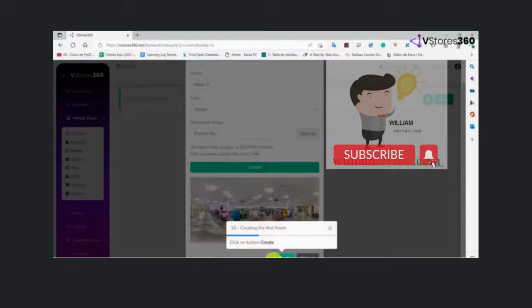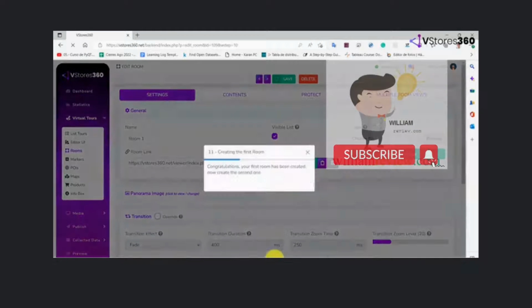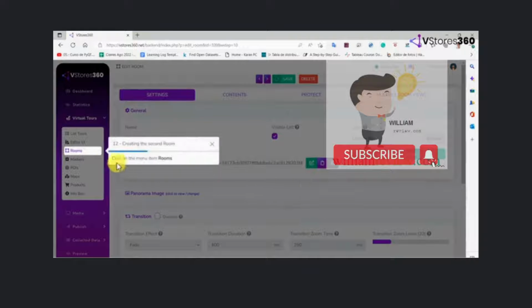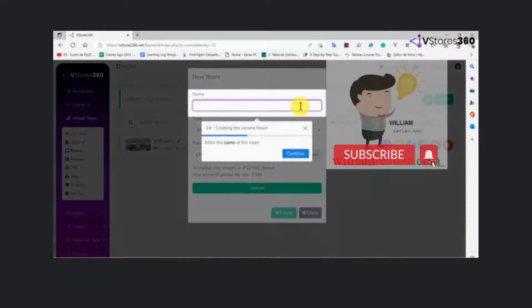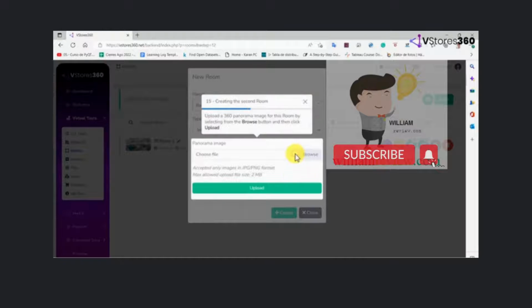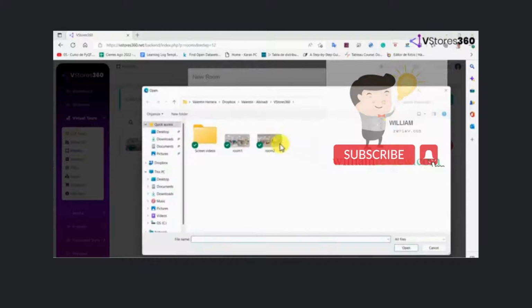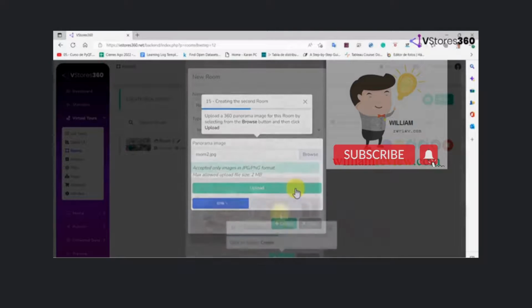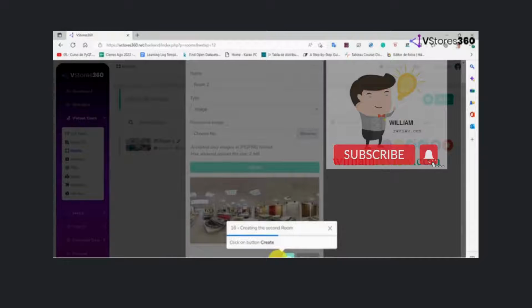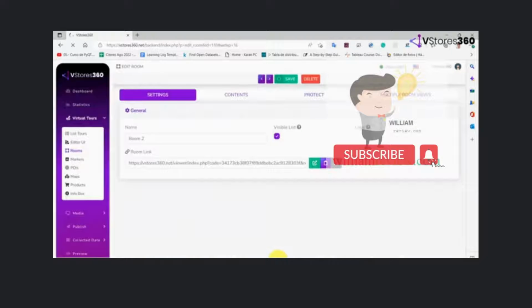Once you're done, click Create. Awesome! The first room has been created. The wizard will guide you to create a second one with the exact same steps, so let's do it. Congratulations, your second room has been created.